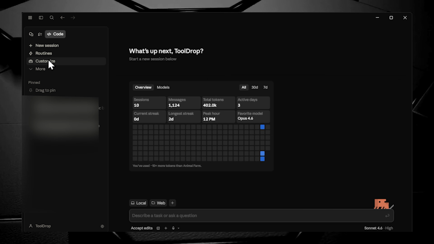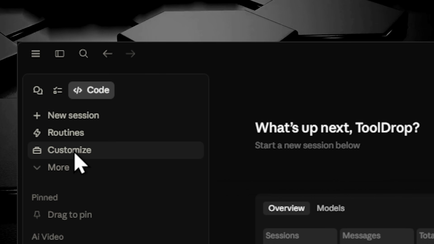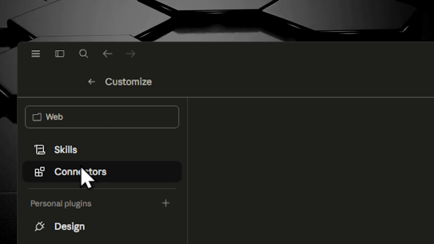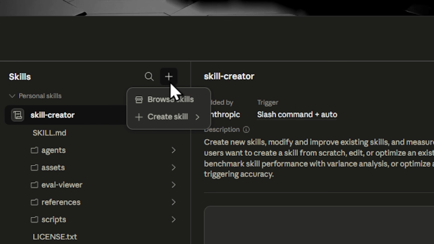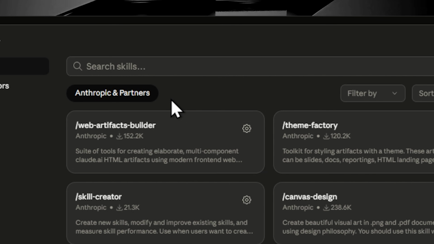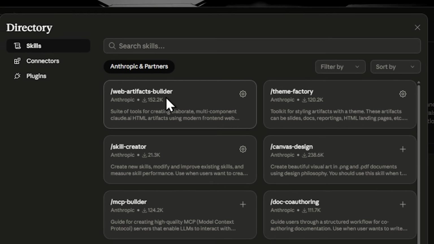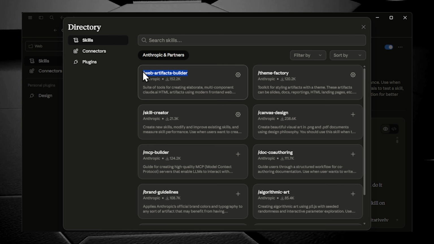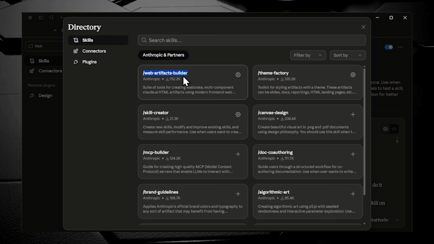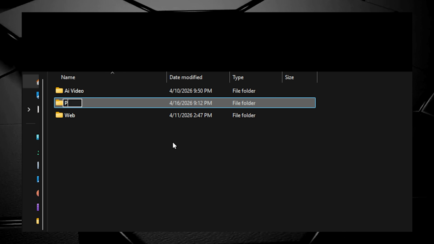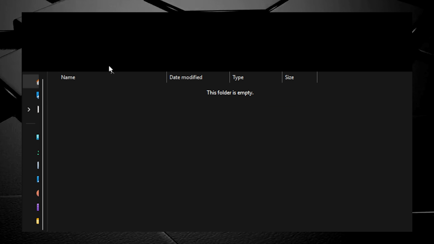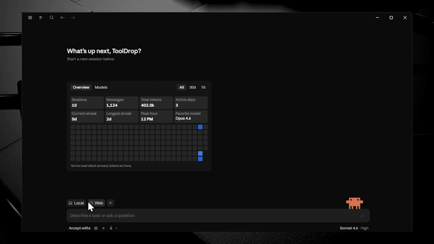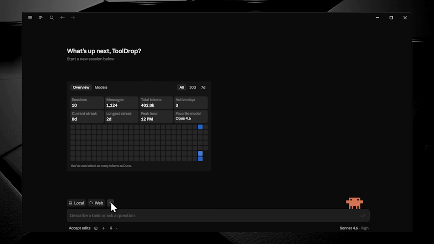Once you are in, go to the code section. Now, go to the Customize tab. Then Skills. Then Add Skills. Install the Artifact skills. This teaches Claude how to build polished web applications. Next, create a new folder on your PC. Take the PDF we made from NotebookLM. Drop it into this folder. Go back to Claude Code. Select this folder as your project.